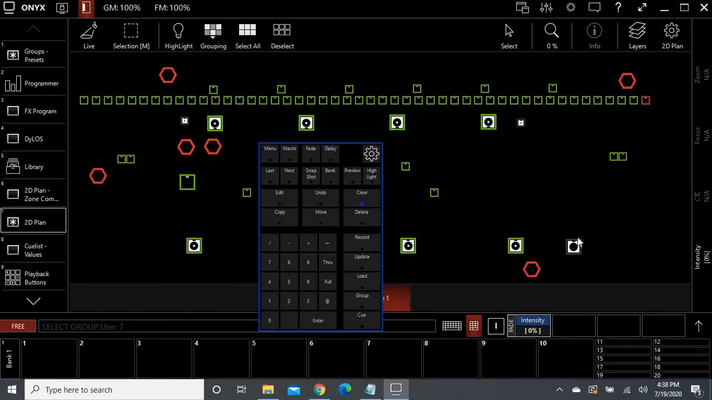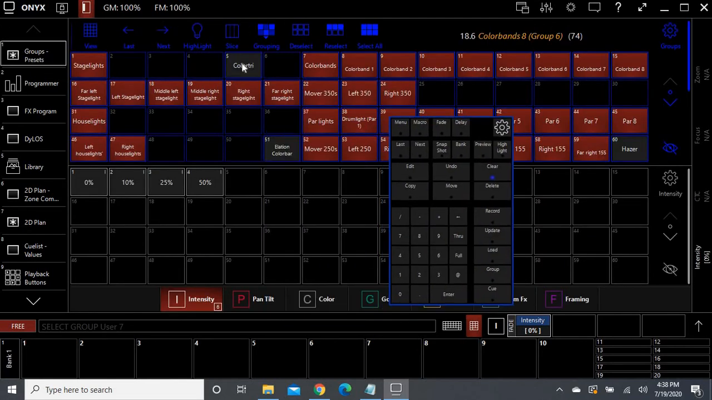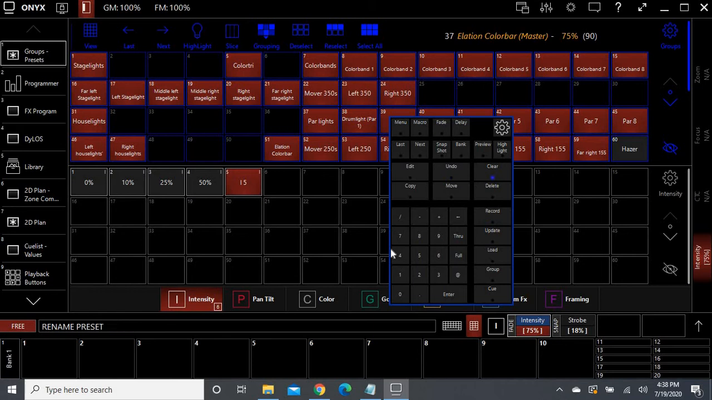All right, not the lasers or the hazer, just the lights. And also I'm going to select my color tri and my elation color bar as well, even though they're not on the stage. It'd be nice to have them in case we install them later, right? So we're going to say at 75, record 75.